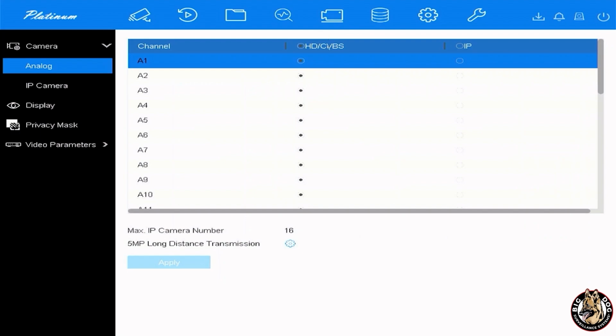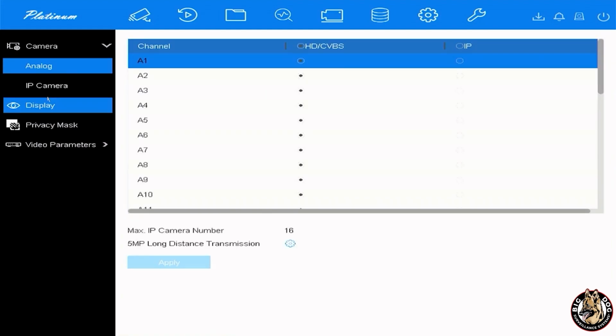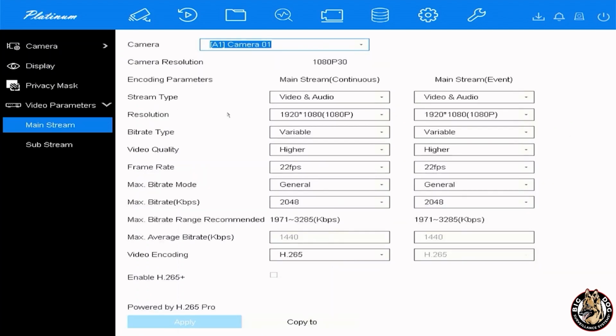Next is the camera tab. Depending on if you have an IP or an analog system, your cameras will be listed here. In the display submenu here, you can show what displays on your camera, such as changing the camera name, and there's also some filtering options. Video parameters are the more baseline quality settings for the footage. Most of these should be good on default. Just note that increasing the quality, the resolution, FPS, bitrate mostly, can affect performance.